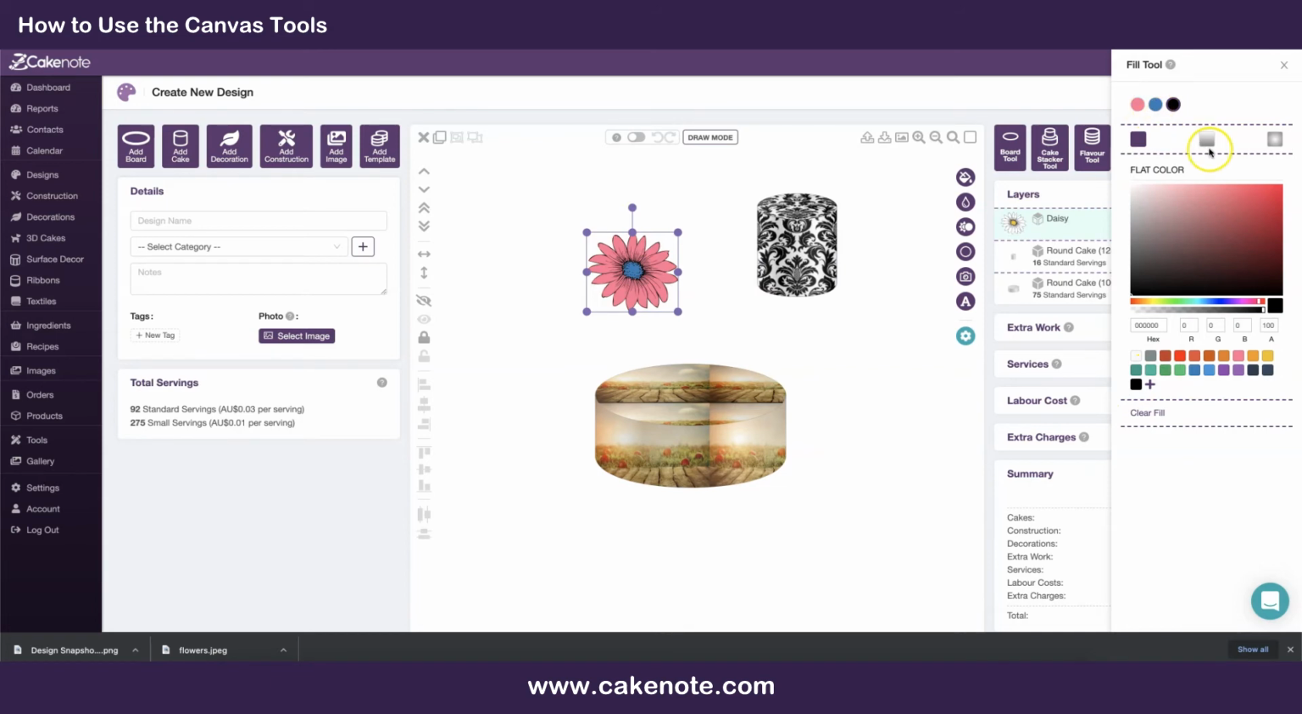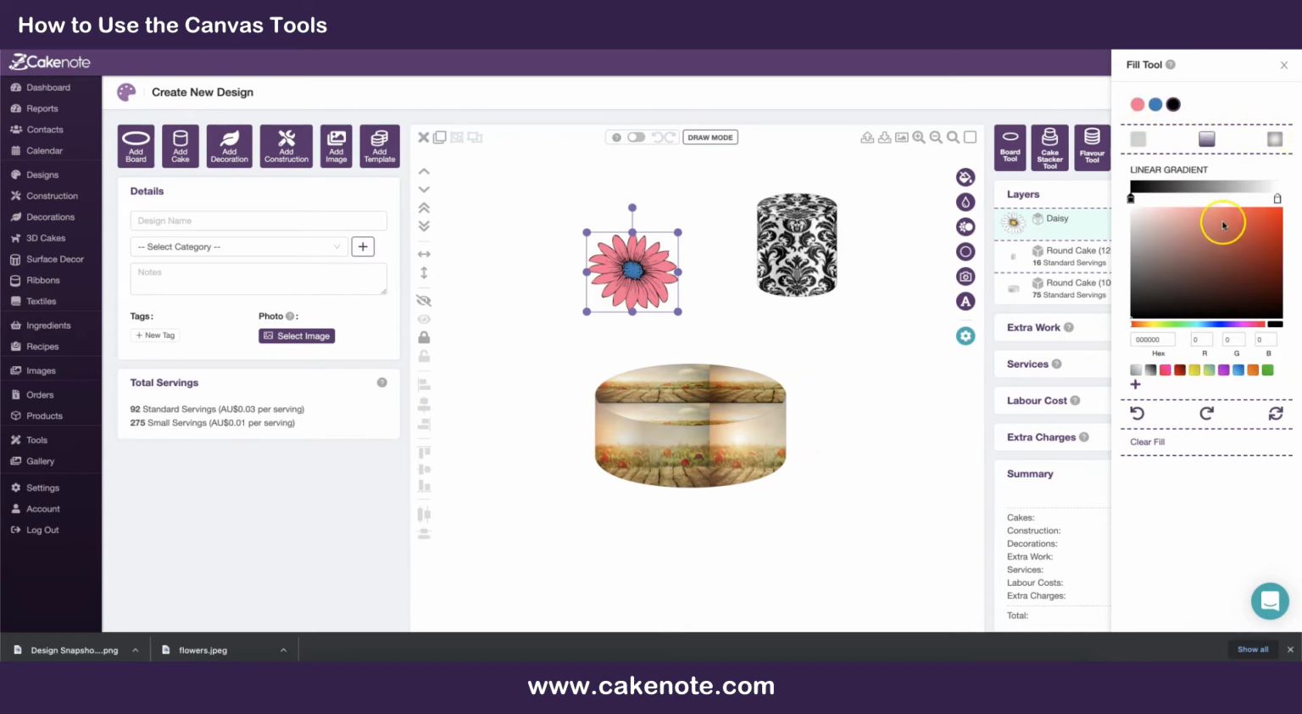And just like before, we can add a linear gradient or a radial gradient to whatever we've selected up here. So I'll add a radial gradient to the petals here. I'll select the pink area, select radial gradient, and click on that. And it will bring up a radial gradient on the petals.